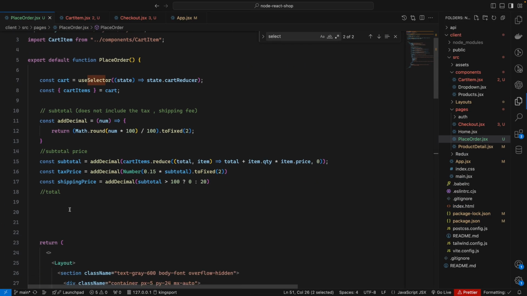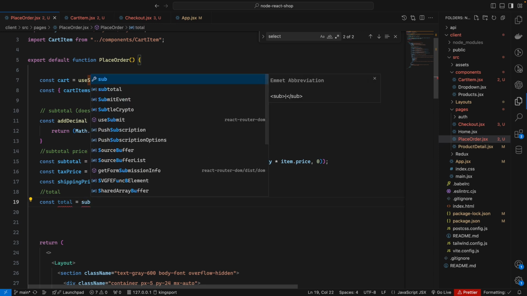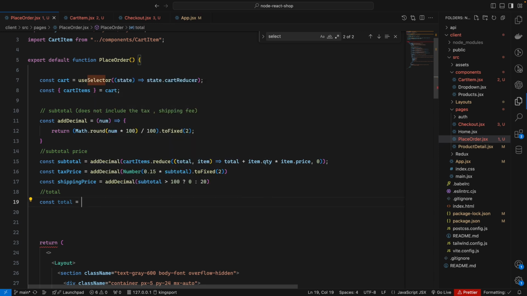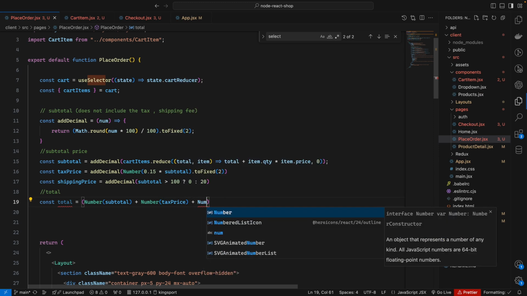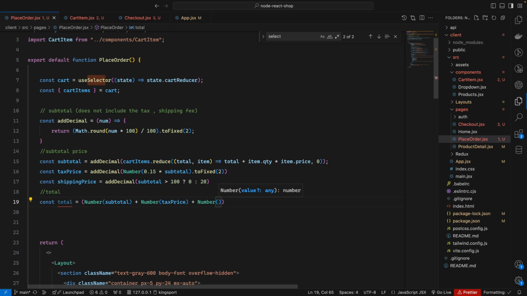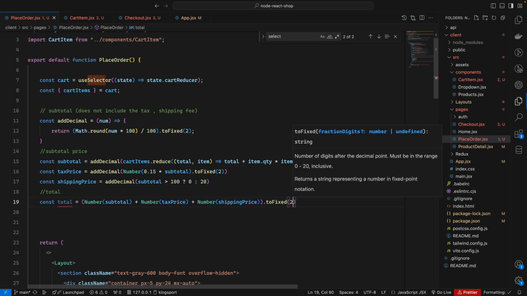So total will be all of them added together. That's why we will make total equal, and I would like to use toFixed. That's why I make Number(subtotal) plus Number(taxPrice) plus Number(shippingPrice), and then .toFixed(2).